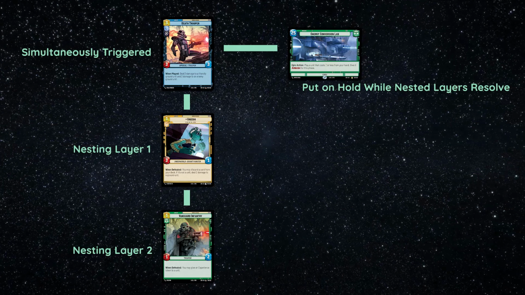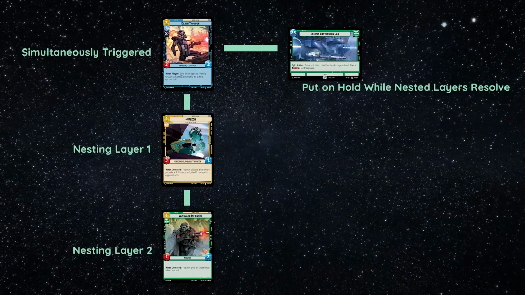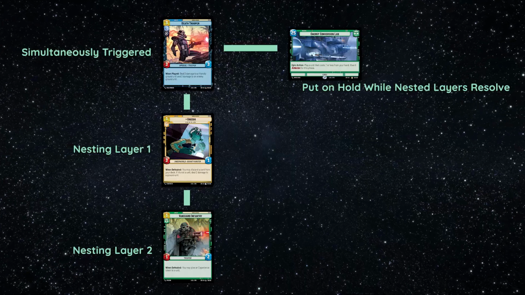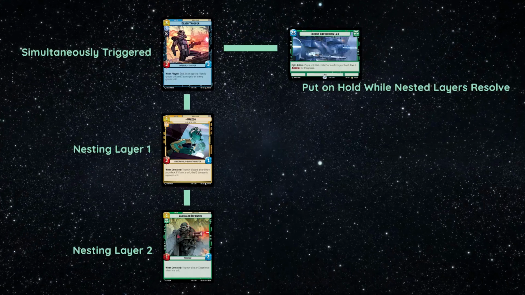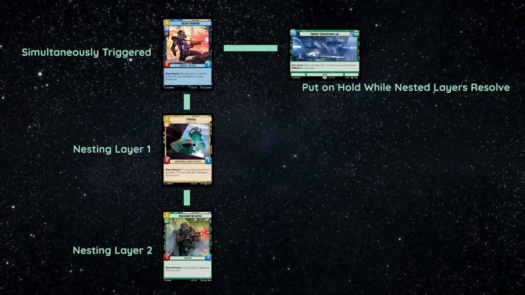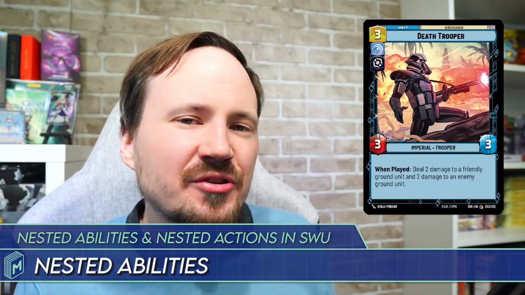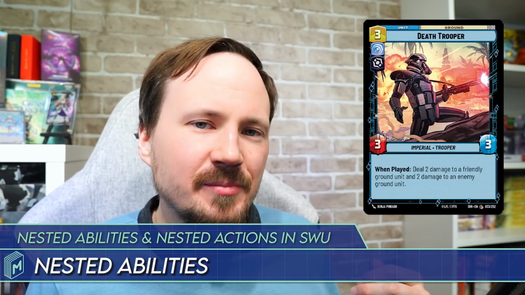So you can see that as these abilities trigger, more abilities might continue to trigger, and those keep nesting and nesting. And the basic rule is whenever you have a nested ability, you have to resolve that and put everything else on hold until you've resolved that ability. The only catch is that you have to finish resolving whatever ability you currently are resolving. Just to make that last part really clear, that Death Trooper's ability, which deals 2 damage to a friendly unit and 2 damage to an enemy unit, is a single ability.